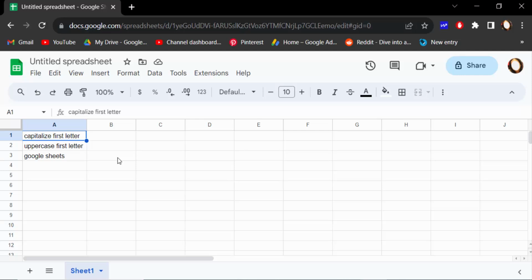Sometimes we need to capitalize the first letter in a Google Sheets document. So how can I do this? You can see this text, and the first letter is lowercase, and I want to capitalize this text's first letter. So I click on this column, press the keyboard equal button, and then write here PROPER.